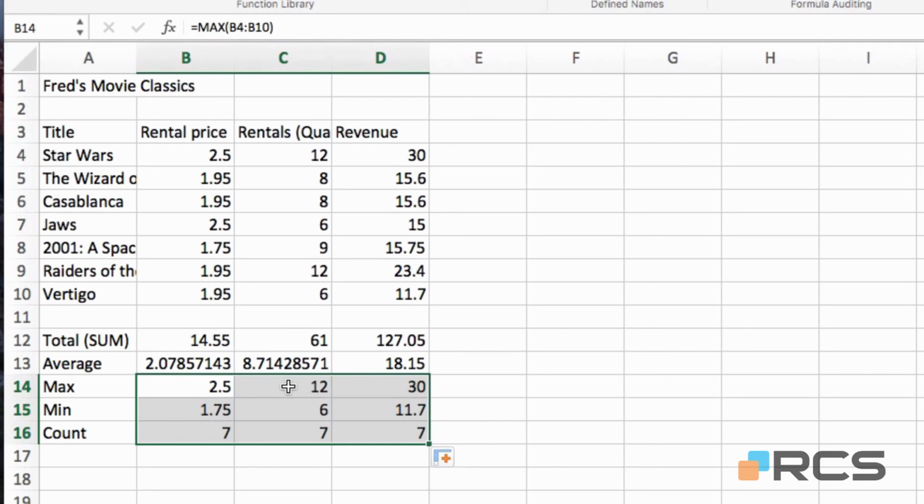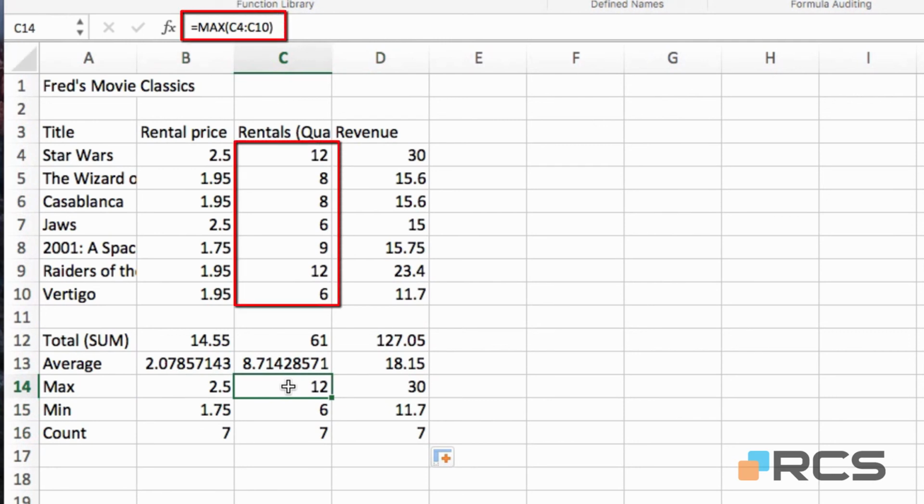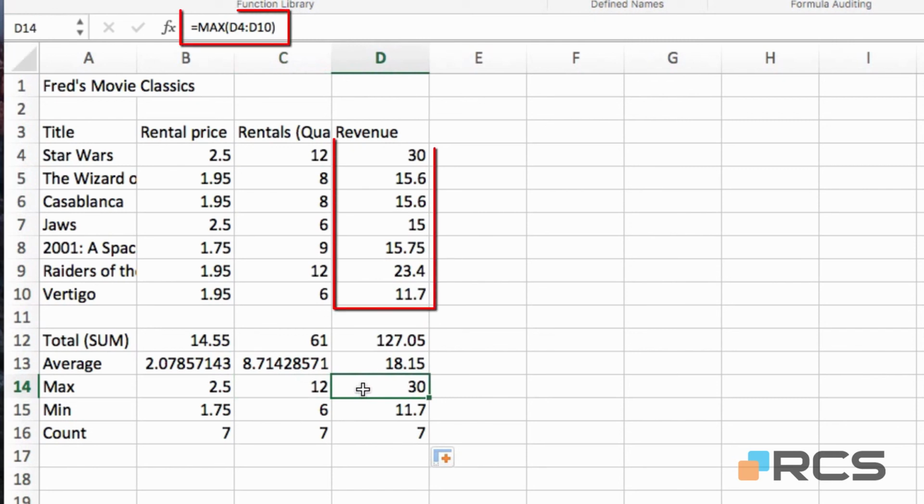So for example, if I click into cell C14 there, the max function, you'll see the formula bar reflects the fact that we're now calculating on column C. And again, when that function was copied to column D, you'll see the formula bar shows the range D4 to D10. So that's an important thing that Excel does for you automatically as you copy functions or calculations. The cell references update to reflect the new row or column.